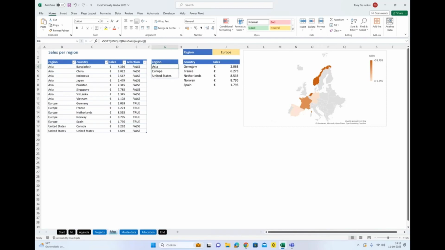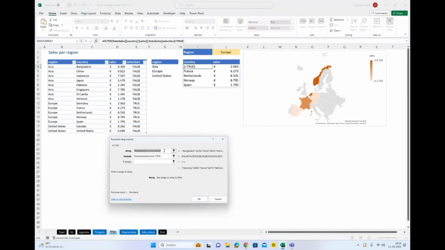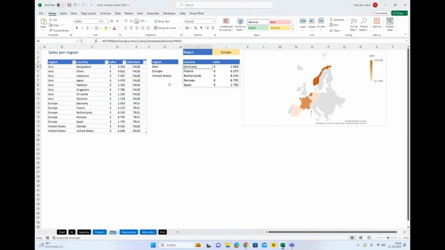Now, so how do I get then this helper table in here, country and sales? Well, it's the filter function. With the filter function, we tell the system the following. The array that we want to look at is pick the columns country and sales from the data sales table and include everything where data sales selection equals true. So in this case, we have selected Europe, so we'll only see the Europe records updating over here, showing the appropriate countries and the appropriate sales.